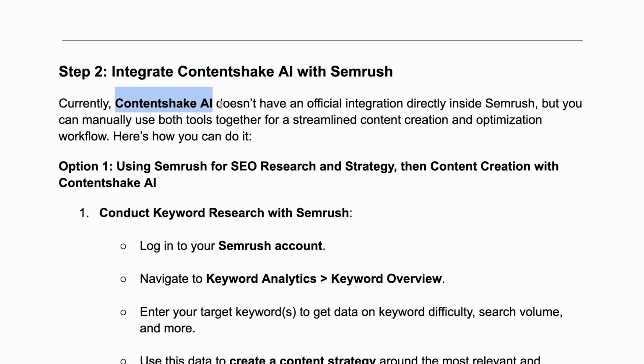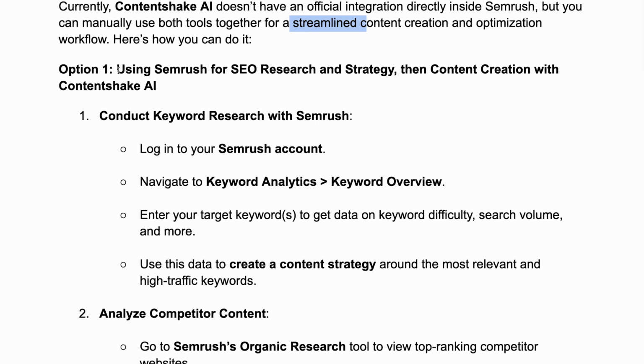Currently Content AI does not have an official integration directly inside Semrush, but you can manually use both tools together for a streamlined content creation and optimization workflow. Here's how you do it. Option 1 is using Semrush for SEO research and strategy, then content creation with Contentshake AI.